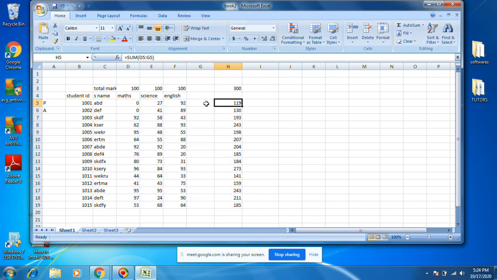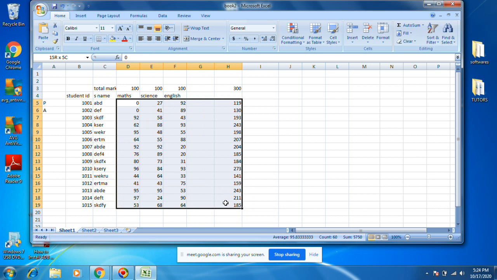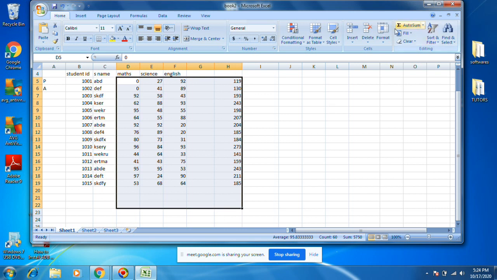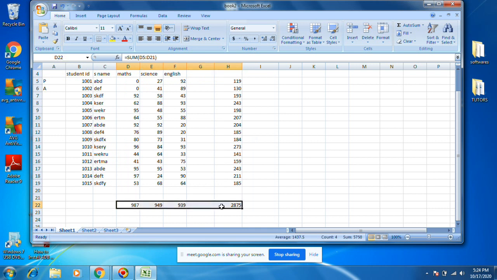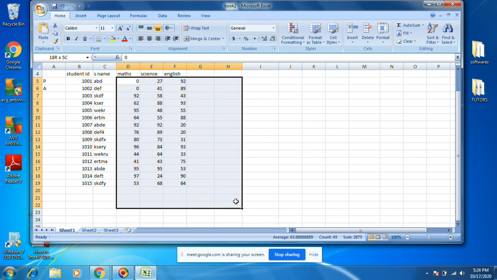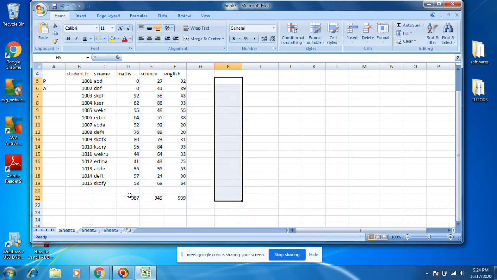If you do it like this, it will give all the sums. All the sums will come here. Or else if you do it like this, this sum, this sum, this sum, everything comes at once. Or else you can try all at once together also. Select all. You need to give some space to put some values, some content. Everything comes.